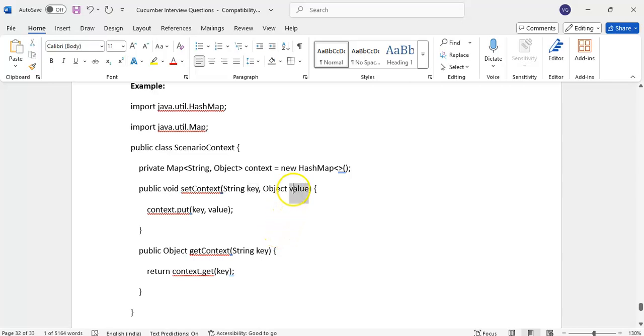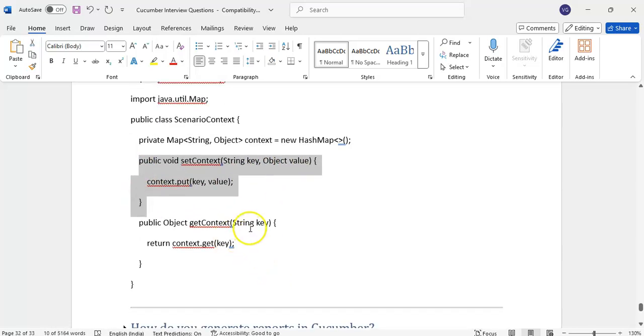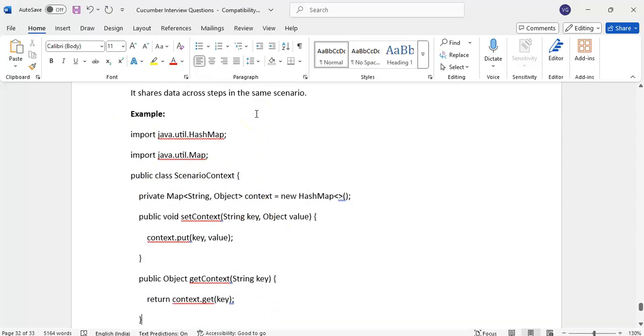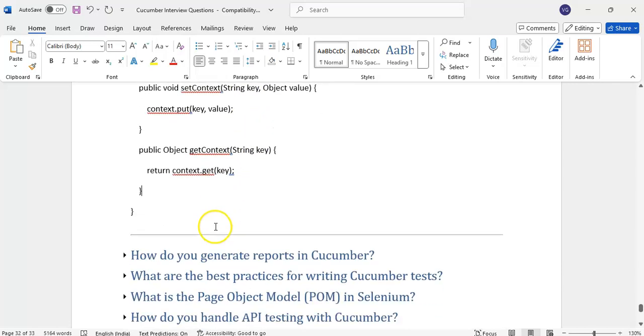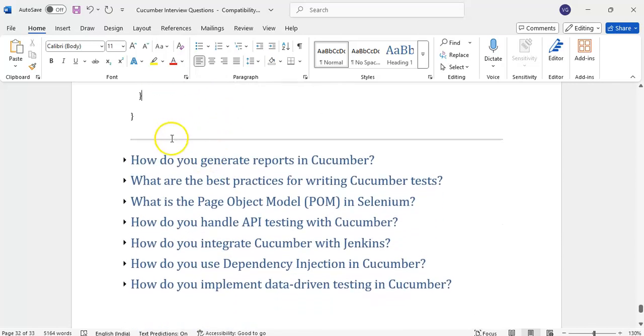We can give some key and a type of data. If you give object, what is the advantage? You can store either integer, string, float, double, object, anything we can store here. So set it wherever we require, and get it. We can create a simple hash map and setter and getter methods in some class. Then wherever I want, I can just store this and get it. Simple.